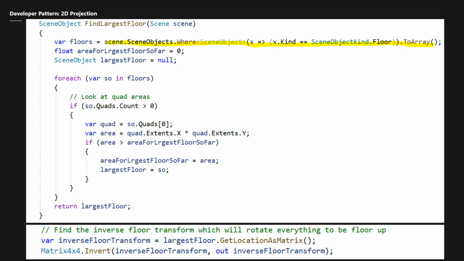Then this is a fairly simple for loop where I find all of the quads of the floors, and I compute the area and compare it against the largest area I've seen so far, and I remember the largest floor, which I do here. And when I'm done with my for loop, the largest extent of the largest quad is my largest floor. It's really simple. Then I want to compute the matrix.